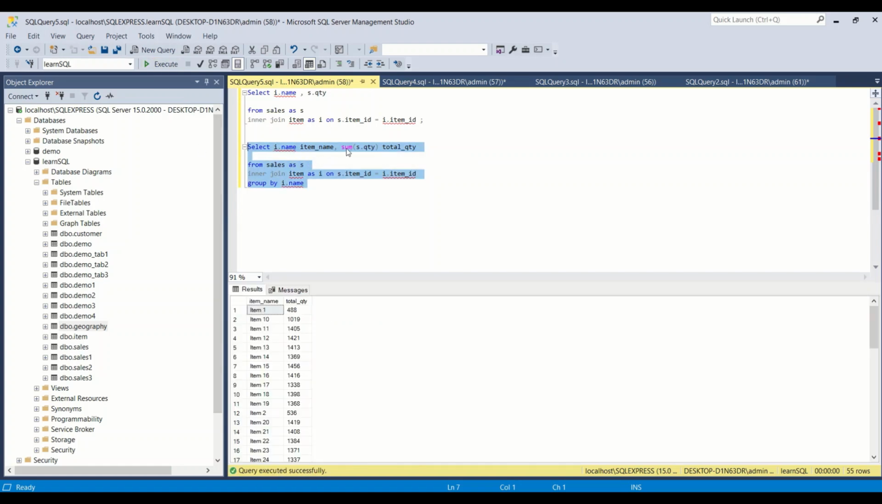Select I dot name, item name, sum quantity, total quantity from sales as S, inner join item as I, on item ID equals to item ID group by I dot name. So the same name has come, the group by has performed.